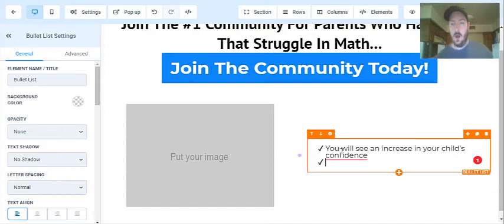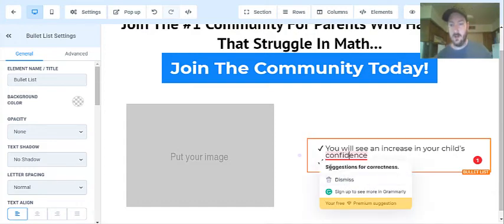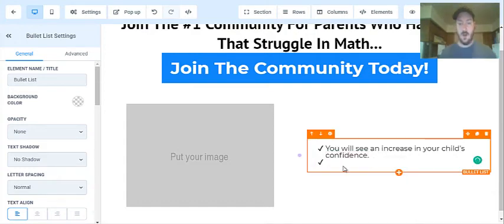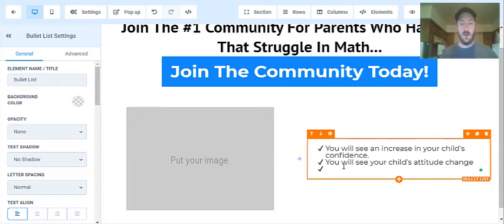So your child, increase in confidence, you will see your child's attitude change, whatever, and like whatever other benefit, right?